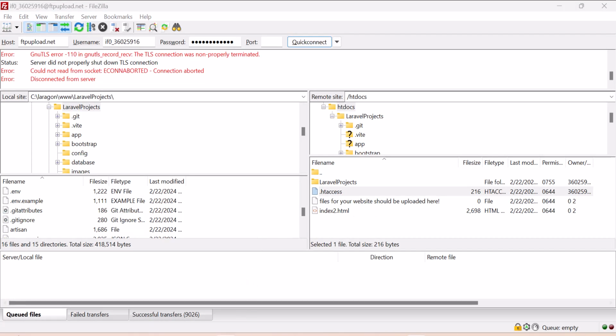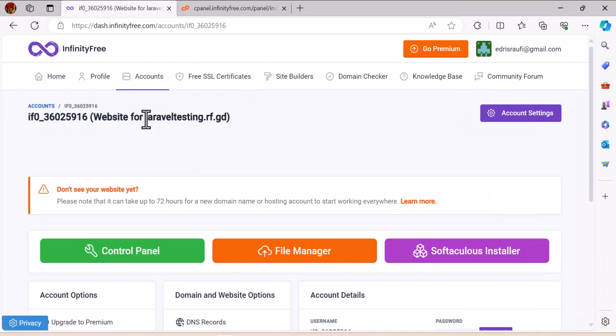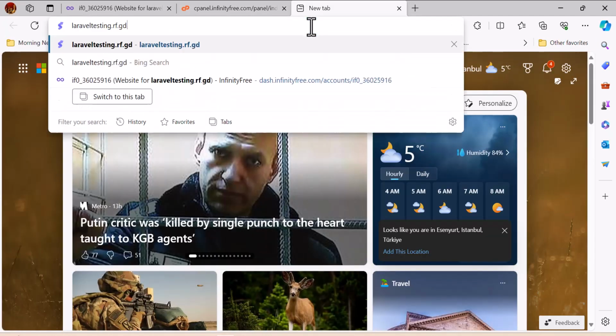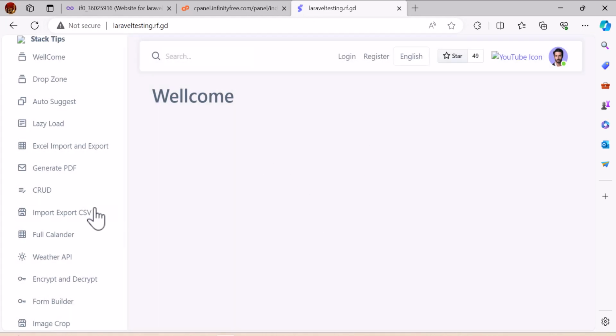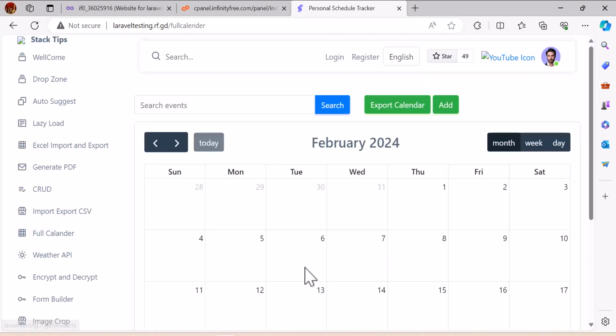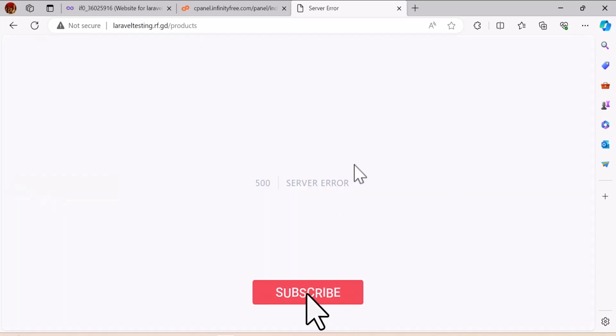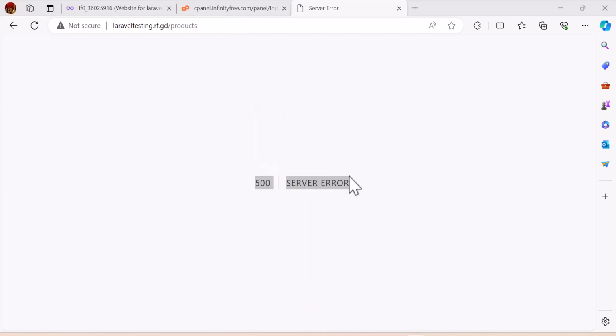Now let's go to our browser and test our project to see if it's running or not. So let's copy this and open a new tab, paste it in here. Let's press enter. Yeah, as you guys can see, it's working. Now if I go to, for example, full calendar, as you guys can see, it's working, but we have not uploaded our database yet. So if I go to CRUD, I get an error. So if you get an error and your app debug is false, you will see this message.